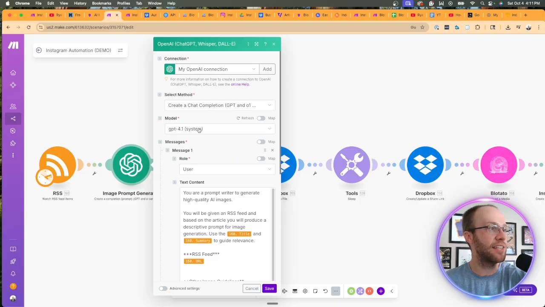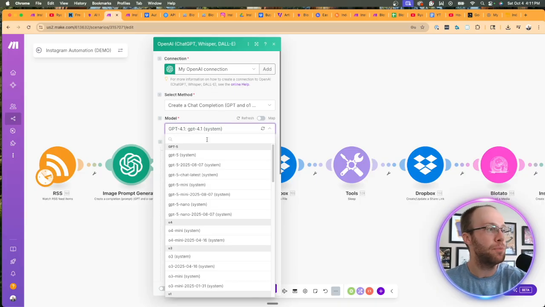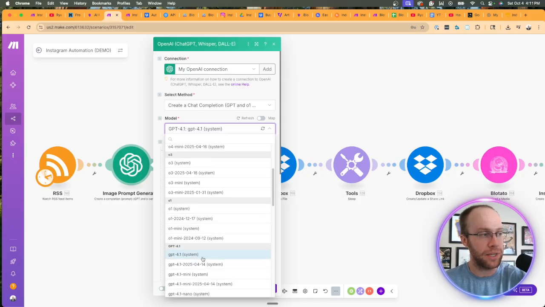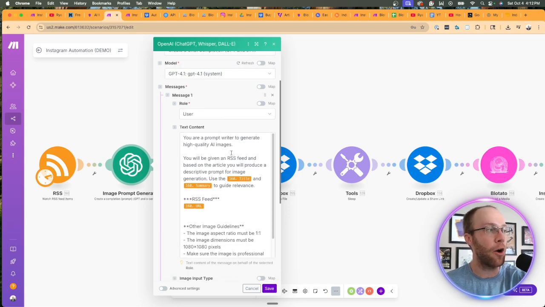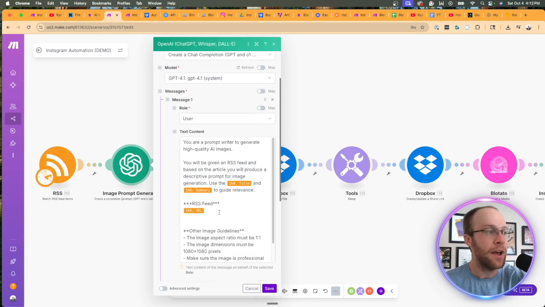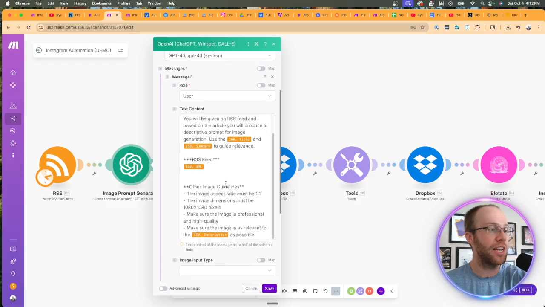Leave this as is. I would just leave the model on GPT 4.1 system. There's all sorts of issues with GPT-5 and make.com right now via API. I don't know what the deal is, so just 4.1 is good enough for this particular instance. And again, if you're using the template, this should all be ready to go as is, besides integrating your OpenAI account.